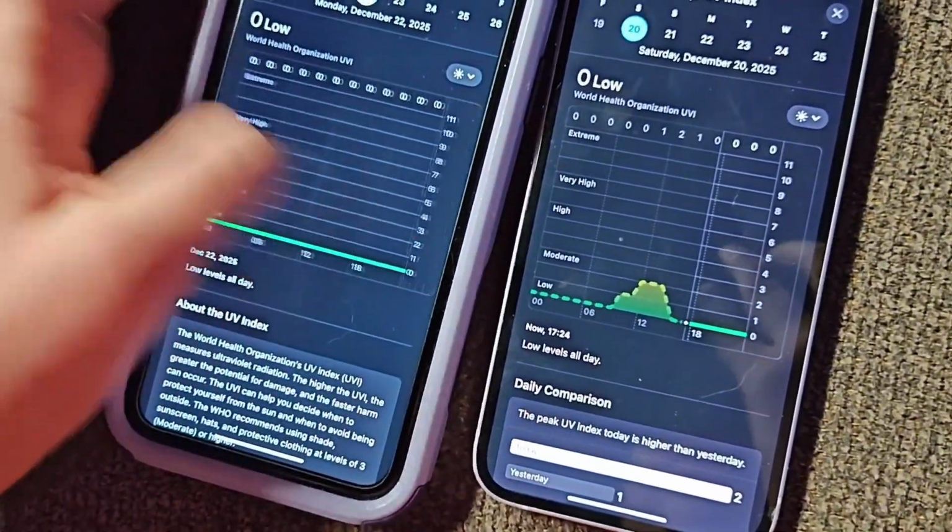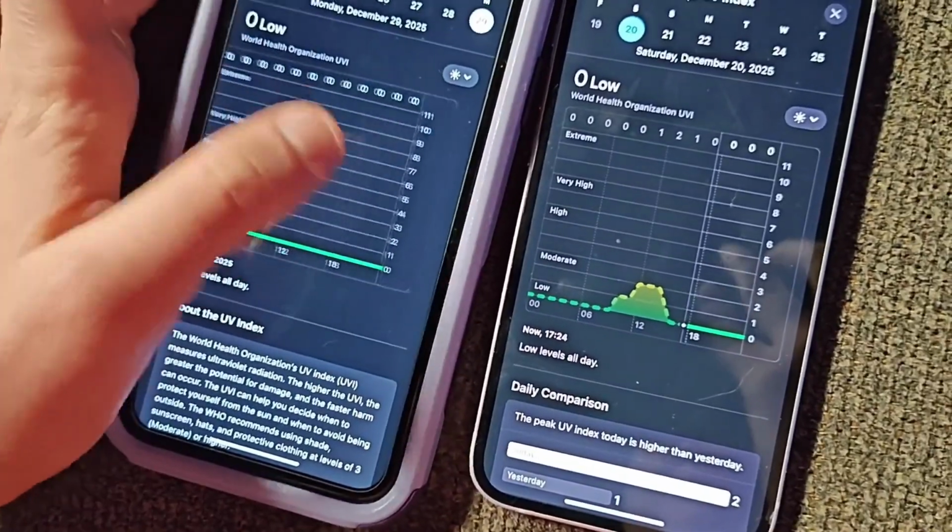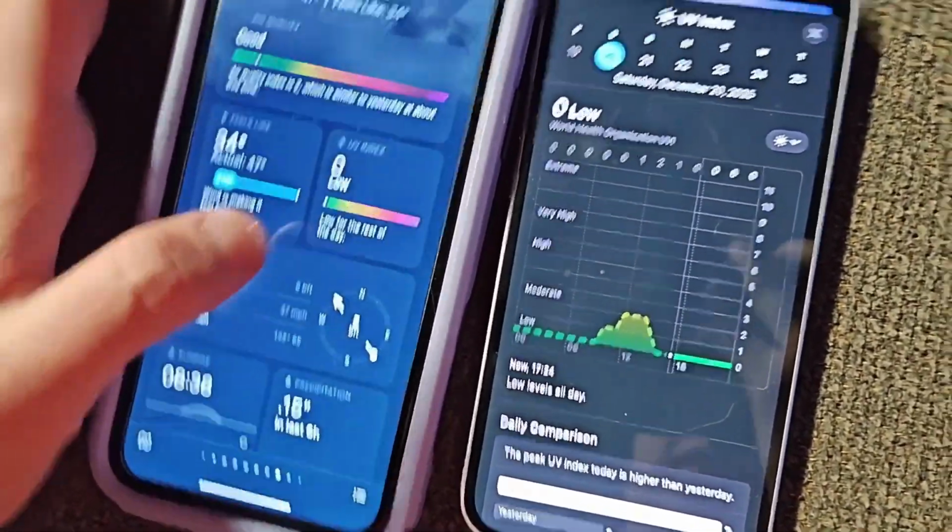UV index, just 0s. I was told he had to go through 24 hours worth of gun safety training.